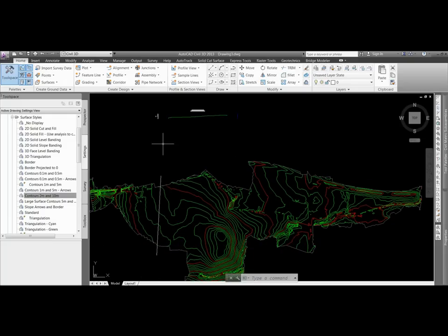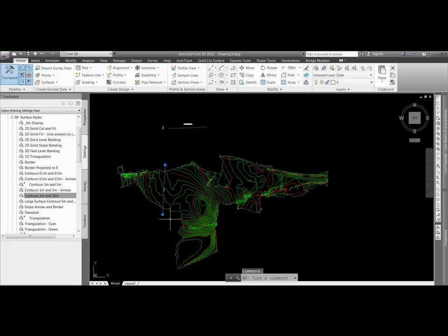Okay, and those two are now dynamically linked. If I change the location of the polyline, notice how the long section updates automatically. Okay, and I can do that as much as I want.